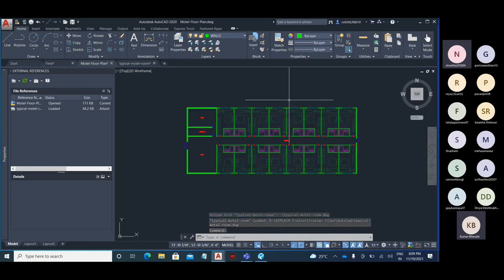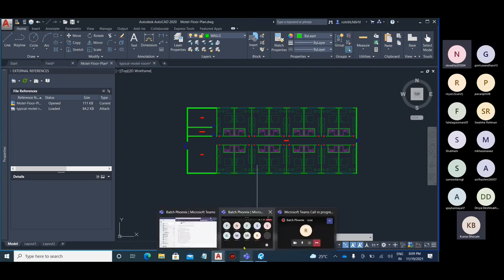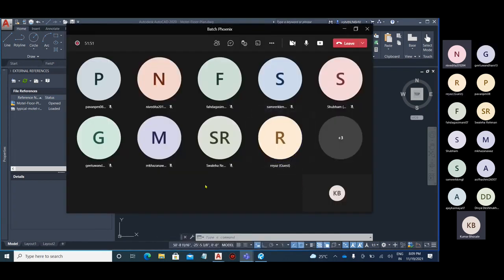Is it clear what is happening in this? So, to make changes in this file, one by one. No, sir. Okay, yes, who asked?